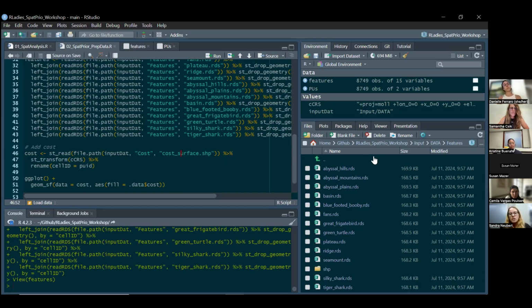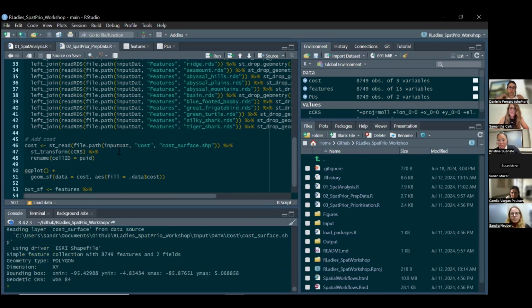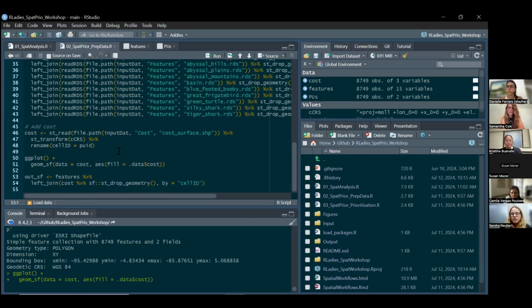So the cost data is also saved in the input data, and it's saved as a shapefile. So we just read it in, transform it to have the same coordinate reference system, and then also rename it so it's based on the cell ID. And then we plot that to have a look at what it looks like.